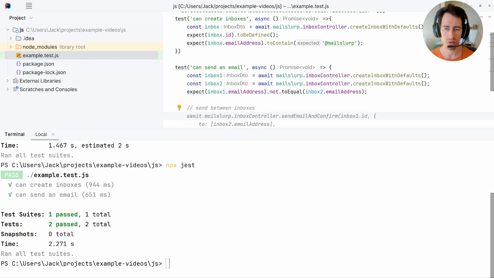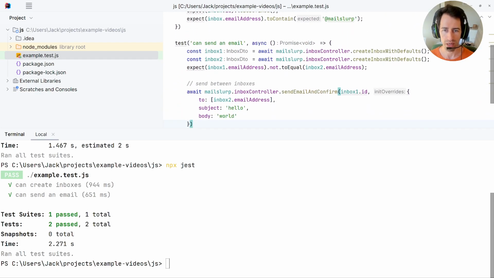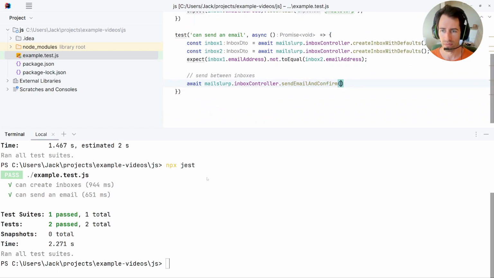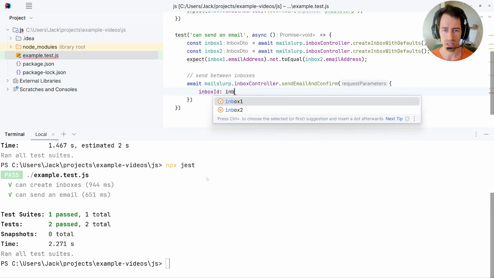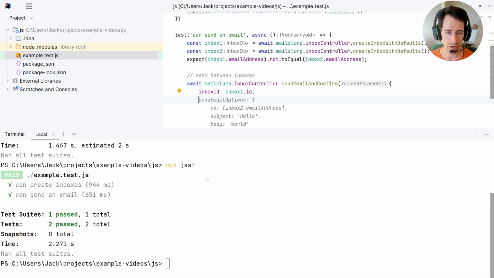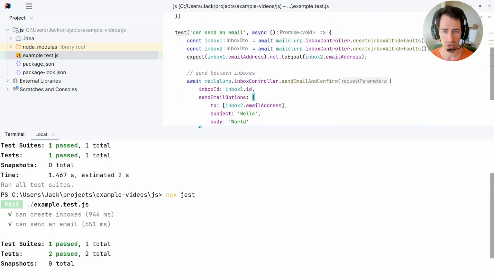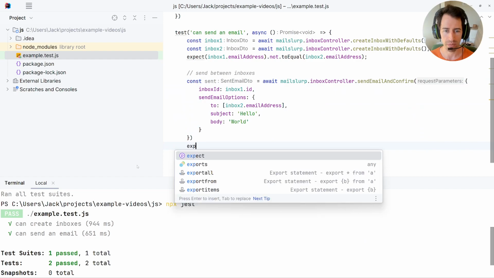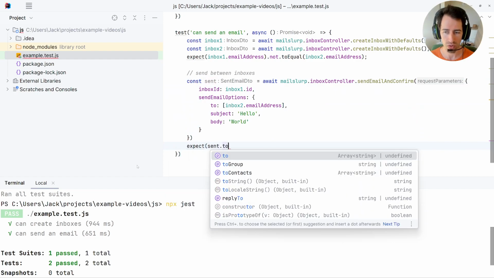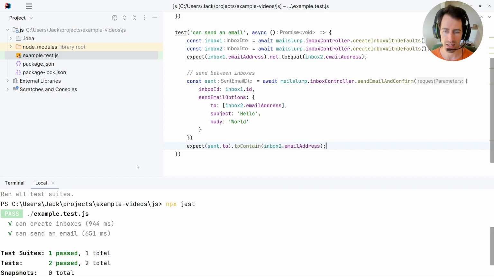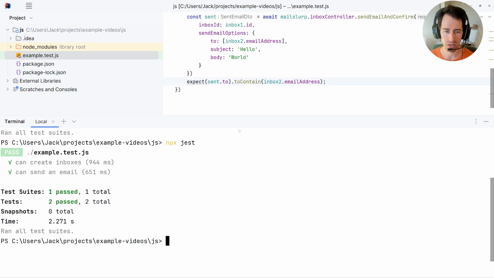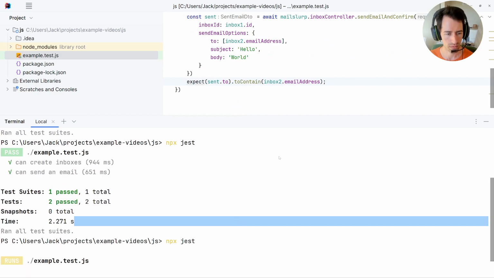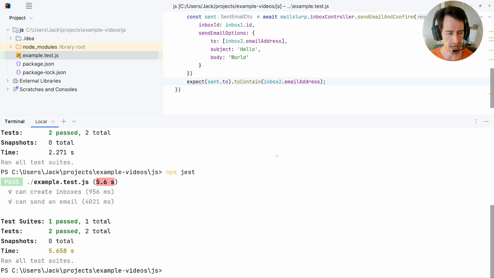Okay, so what we want to do is go MailSlurp inbox controller, send email and confirm. And let's just make sure we've got the right values here. Yep, okay, so we want to use inbox one ID is the ID we're sending from. And for the send options, we're going to send to inbox two. We're just going to say, hello world. So we can get the sent receipt there. And let's expect that the sent to contain inbox two email address. All right, so let's test that. It's running and our tests have passed.